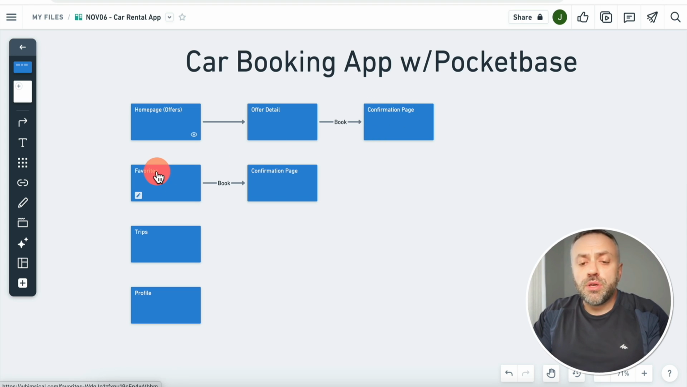Another feature that I want to introduce with this app is the favorites functionality. And so in this case, when they see a specific rental offer, they can save it to their list of favorites instead of booking it directly. And then later on, they can check out this list of favorites that they have saved, and then they can book a specific offer, and they're going to be redirected to the confirmation page the same way that we have in this flow here.